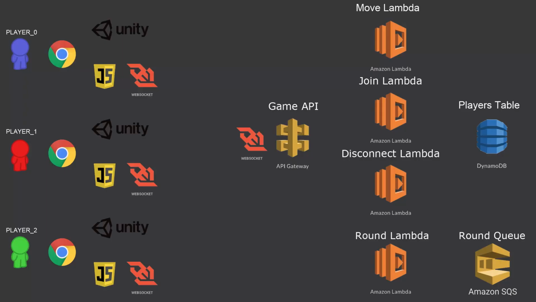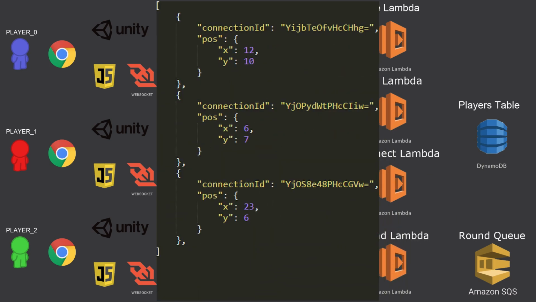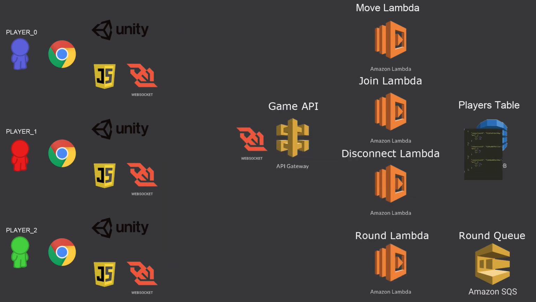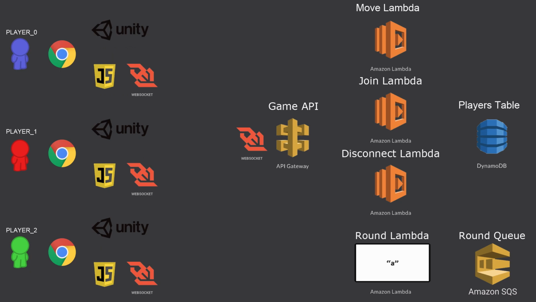Let's move on to implementing our round lambda. The overview for this function is to first get a list of all the players, and if there are any players left in the game, update their pos to posDest and remove posDest if it exists. Then send a message to all players with the new positions, and finally send a new message to our SQS queue to continue the loop.